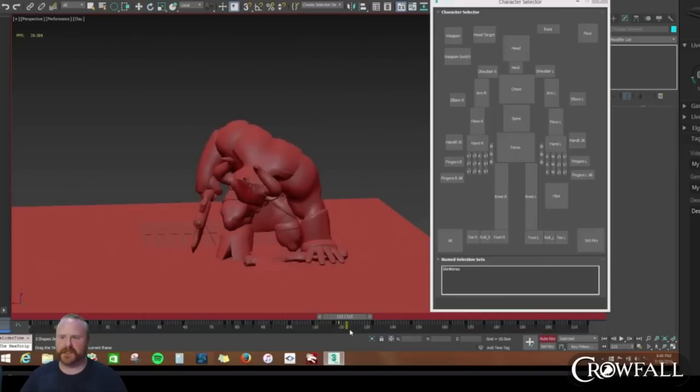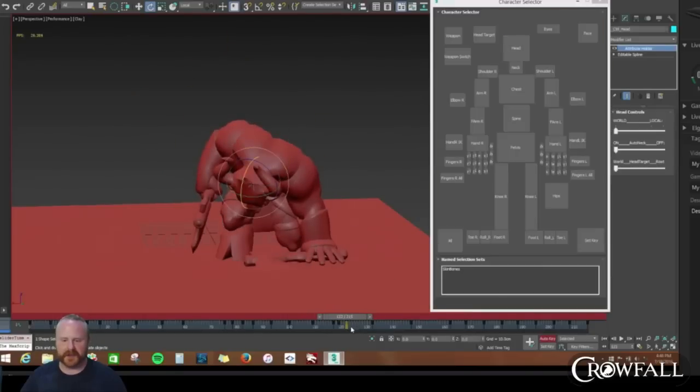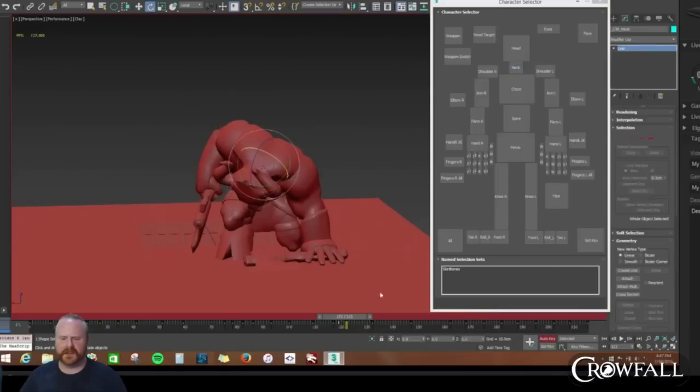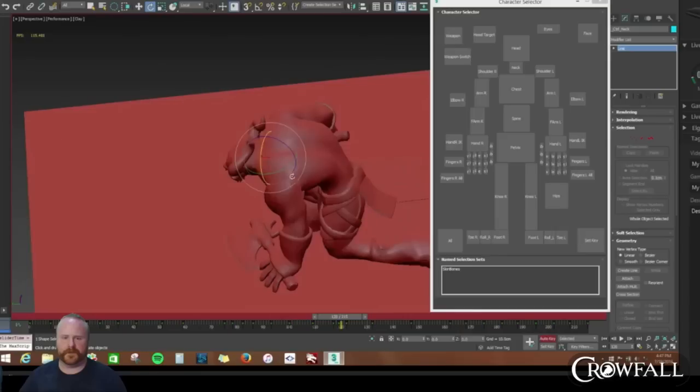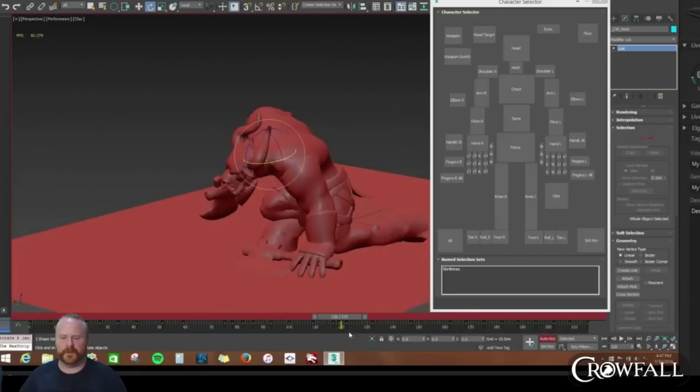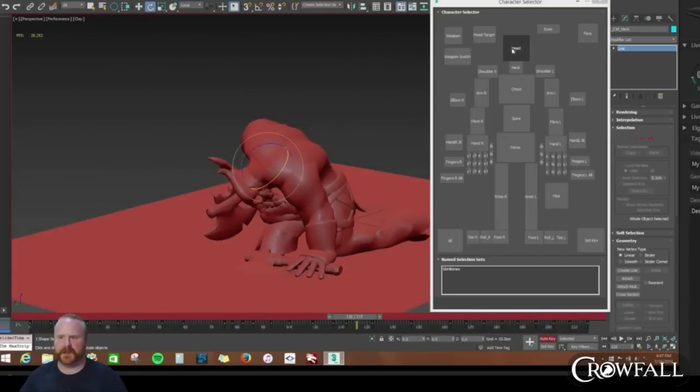Wow, that snap, what's going on here? You're only getting the head, you're not getting the neck. Yeah, something weird. Maybe just how far you're going to. Yeah.